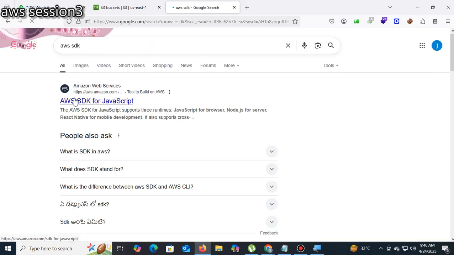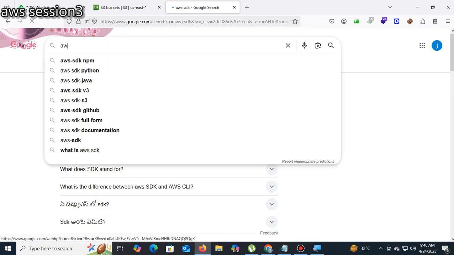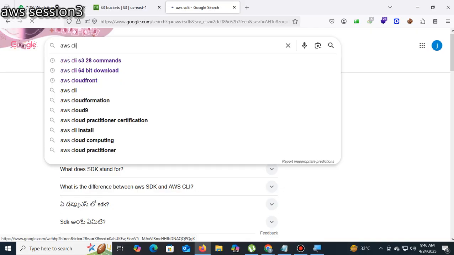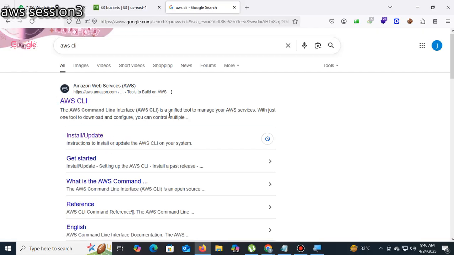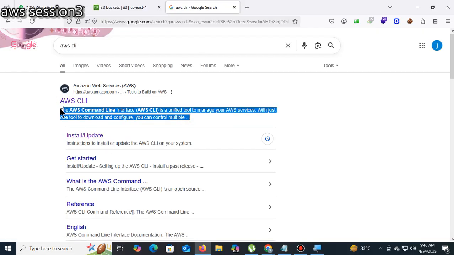SDK, software development kit. Or else you can manage through the CLI, the command line interface. AWS CLI is a unified tool to manage your AWS services. With just one tool to download and configure, you can manage your AWS services.